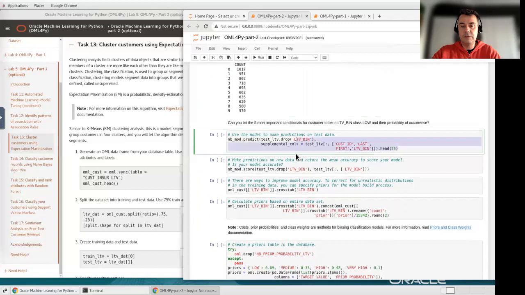Let's use the model to make some predictions. Let's use the naive Bayes model to see how it can predict the lifetime value classes on the testing data, on test LTV. And I'm going to print the customer ID, last name, first name, and I'm going to also print the pre-label just to compare the results, the predicted result, with the value which is actually the correct value in my LTV bin column.